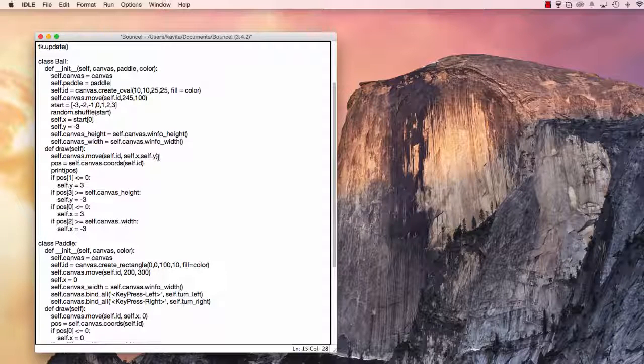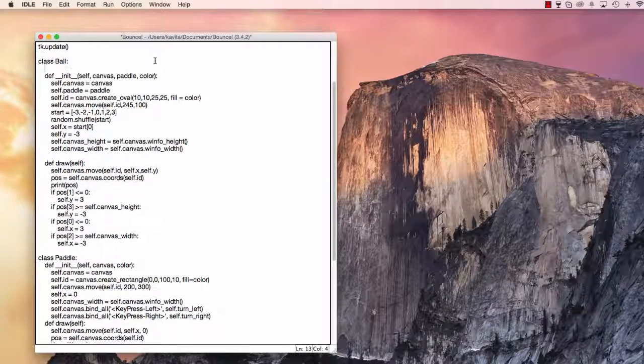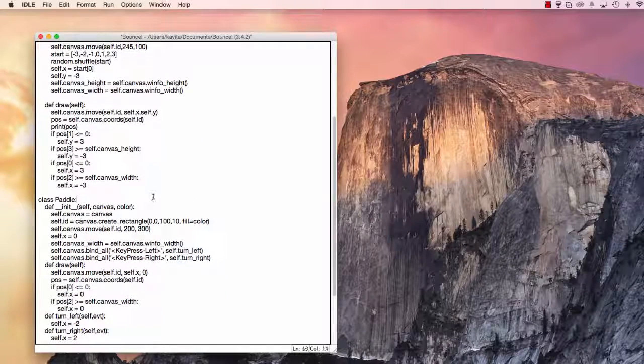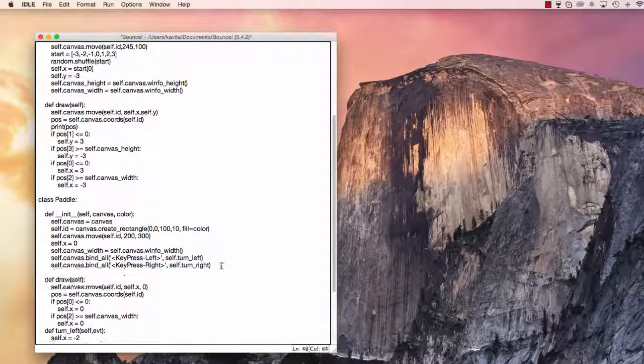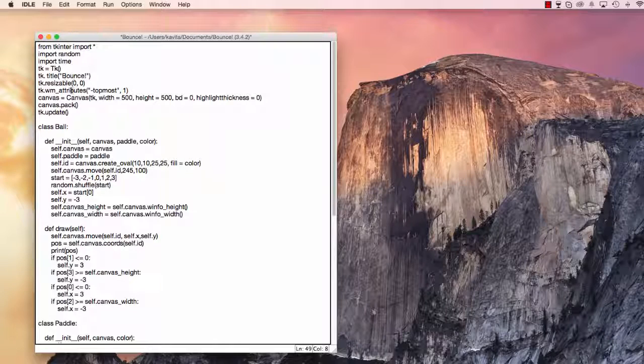Before we get any further, let's make this a little neater because I'm getting confused about what is what. So let's add a few spaces to separate some stuff out. All right, great. So we have now initialized our paddle in the def init, and self.paddle is equal to paddle. Great.